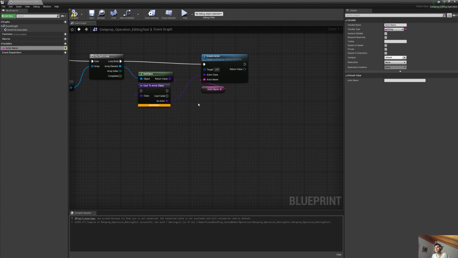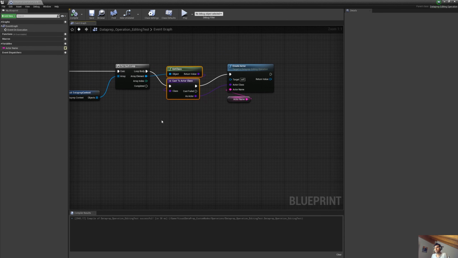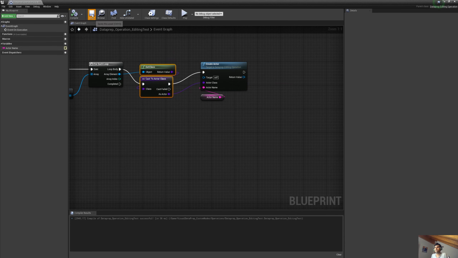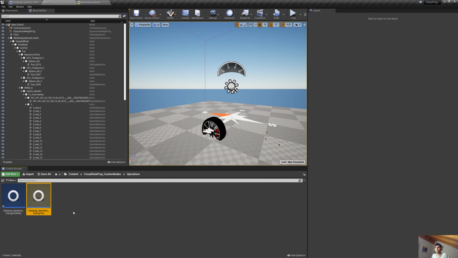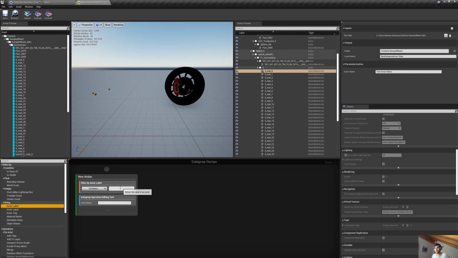and then compile it. We cannot compile because the execution pin needs to come to here, and we cannot do it. Okay, now compile it again. Okay, let's try if we can create an actor. It is going to be DataPrep as a user defined category again, because there is no category for it. DataPrep operation editing test, because I didn't mention any name for it. So first I want to just create one, so I'm going to execute it once.